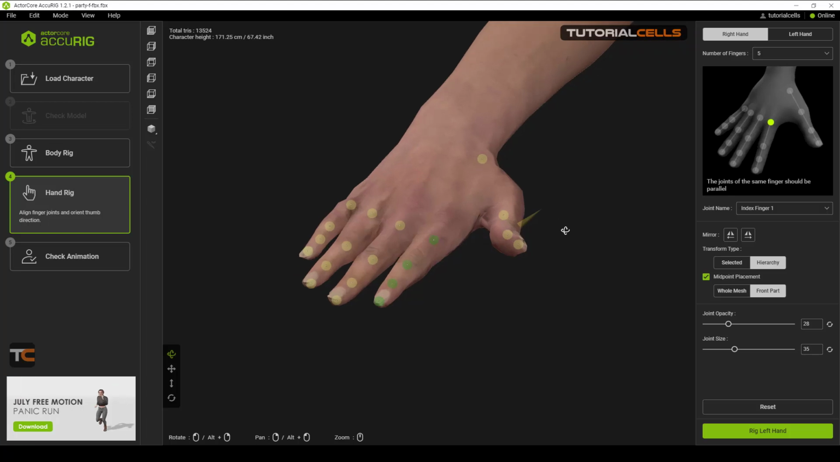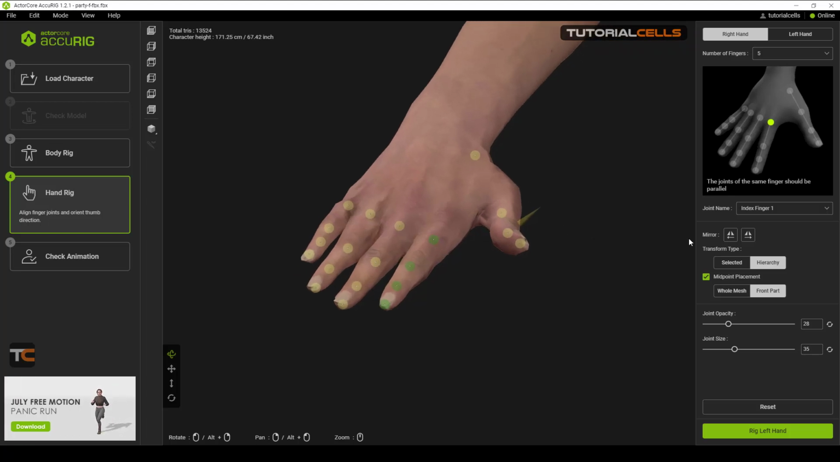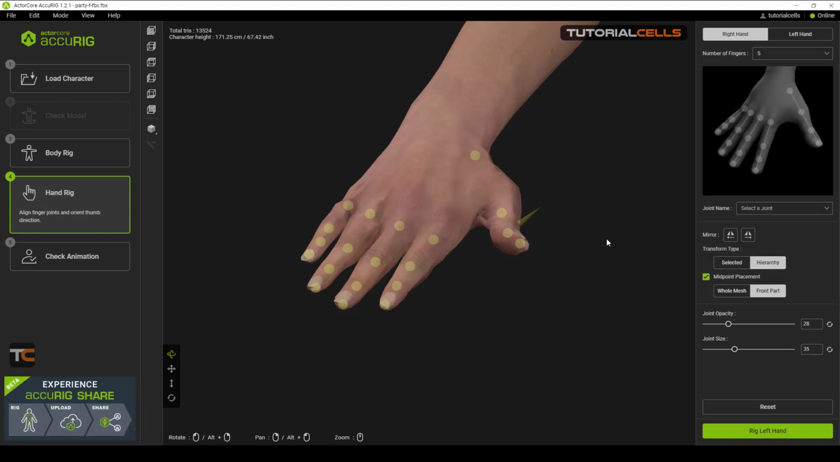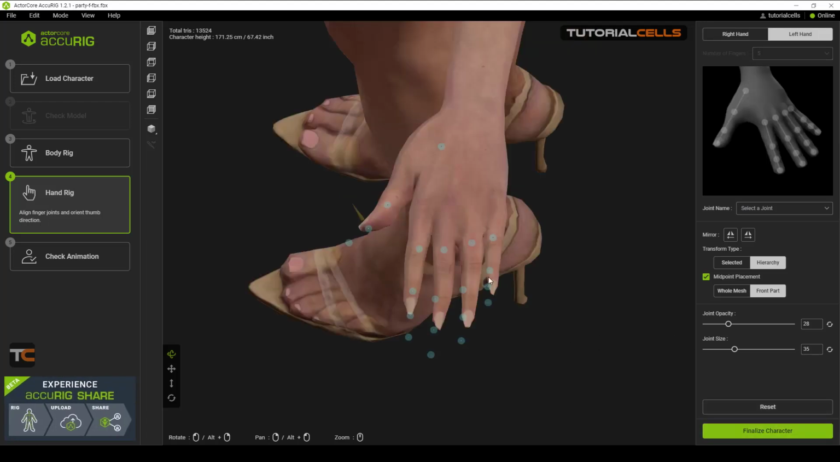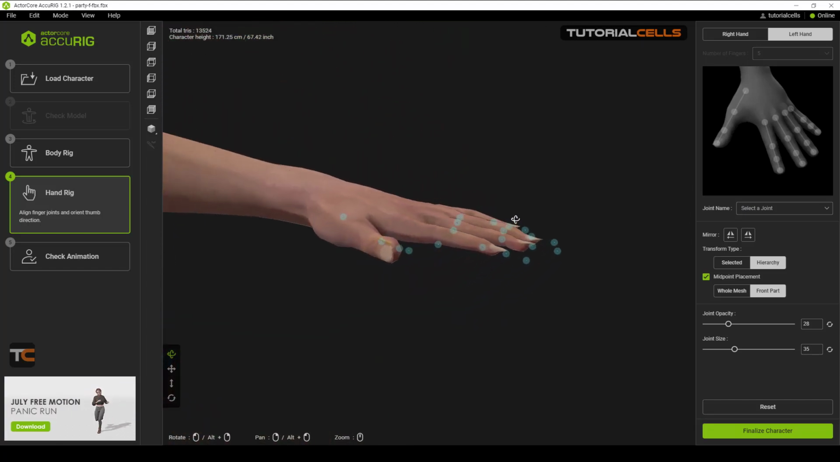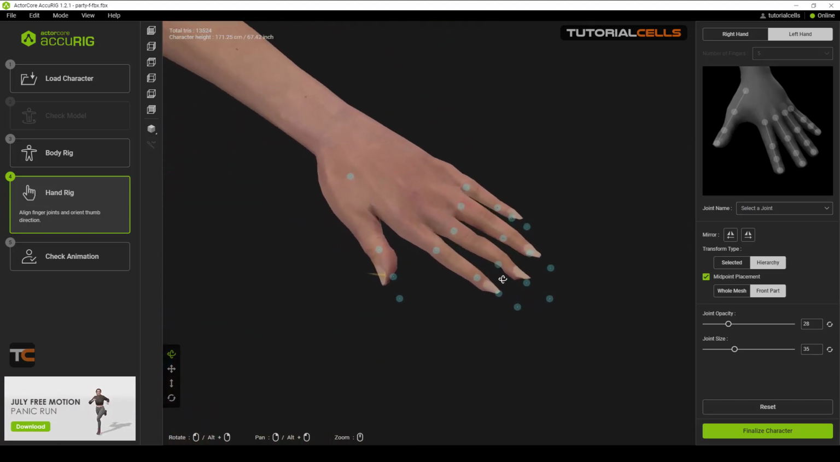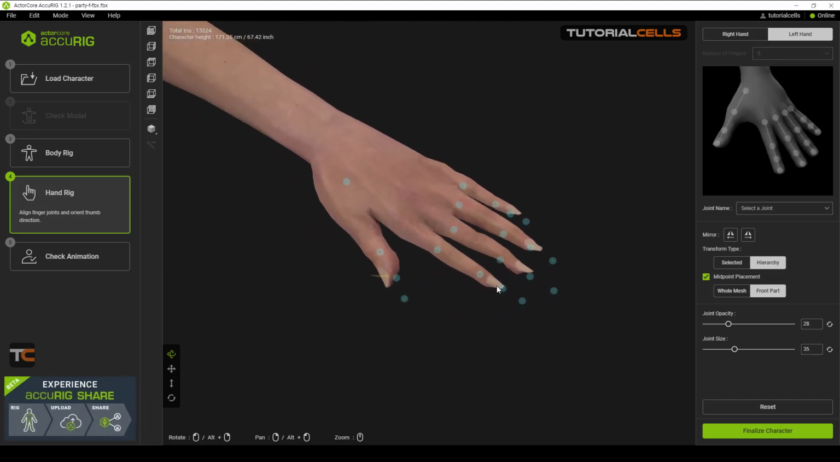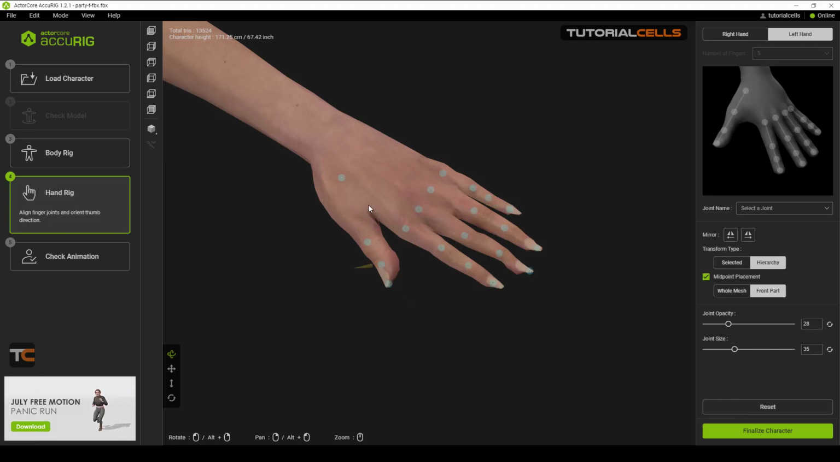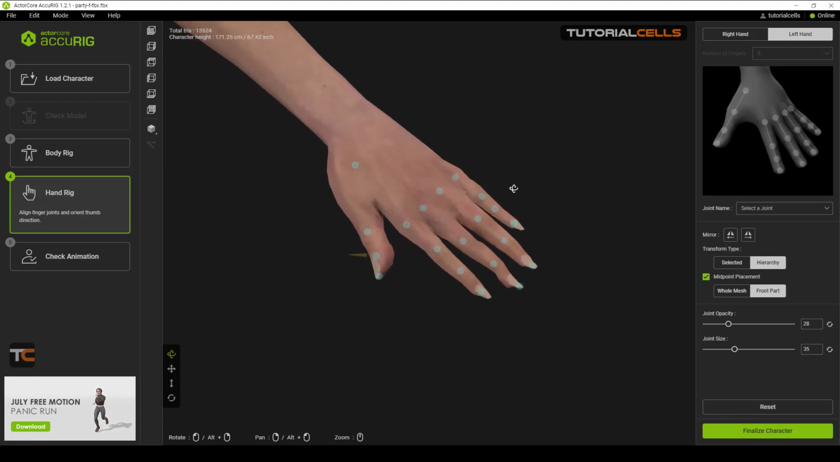If you are sure that everything is correct, it's very important that you mirror it to the left. I think, yeah, you can mirror them to this other hand. Rig left hand. And as you can see, in this situation, it does not correct it well, because I think I mirrored it. I can reset. No. You can reset it and everything is done.